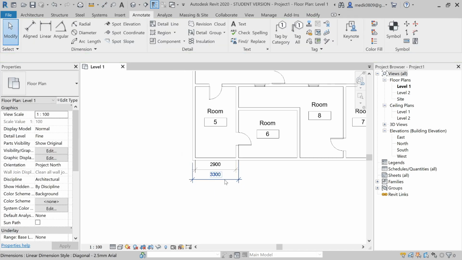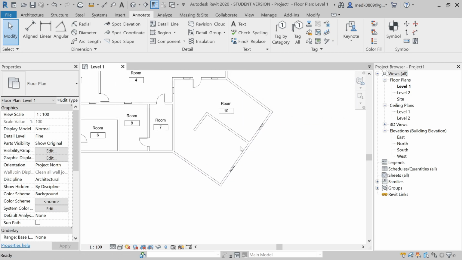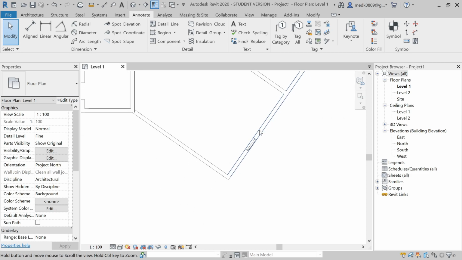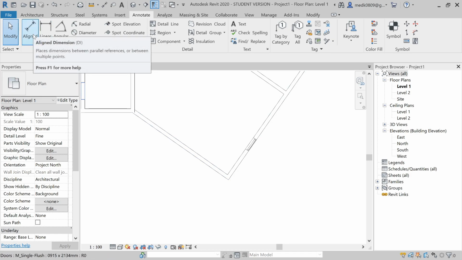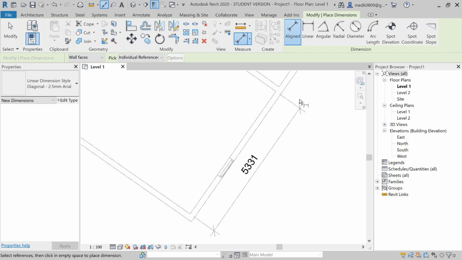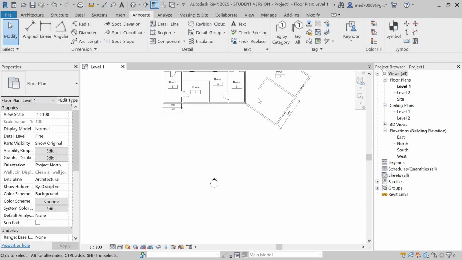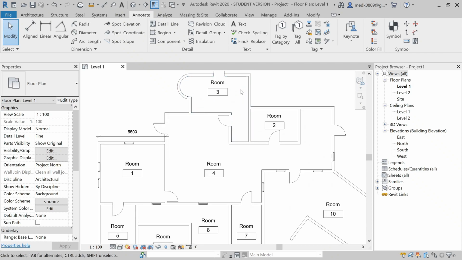Okay, now let's see the basics of aligned dimension. We can see over here we have this wall. It is aligned to an angle. It is not horizontal or vertical. So let's see how we use aligned dimension over here. Select Align Dimension and select Wall Faces. Let's select the interior faces of the wall. So with the help of this Align Dimension, you can align the dimension easily. Okay. Now let's move on.